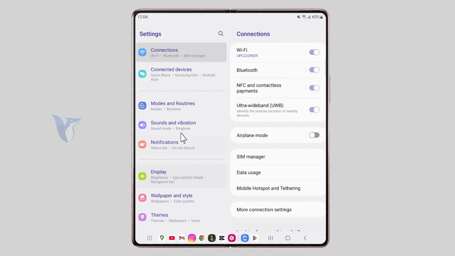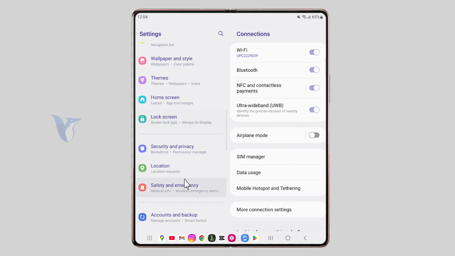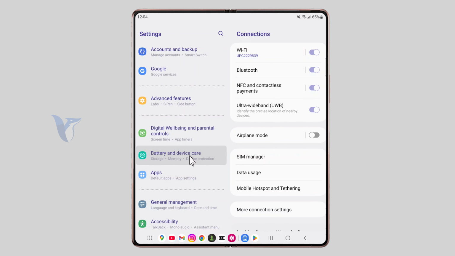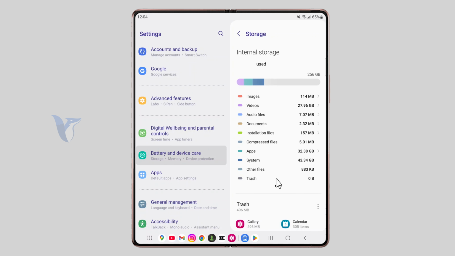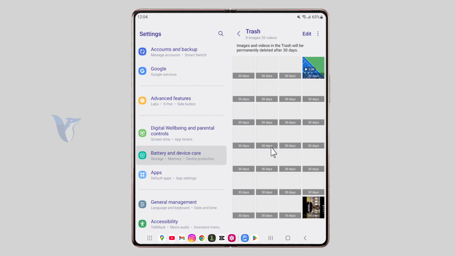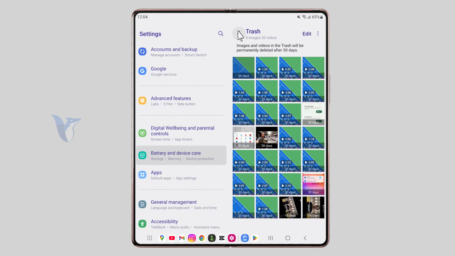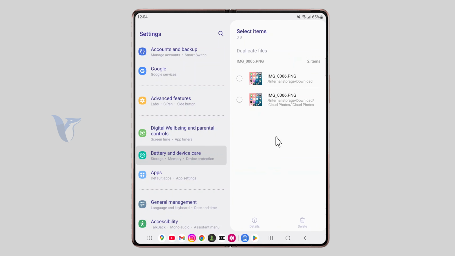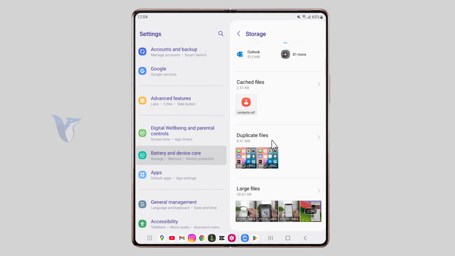So the last option is to check out the built-in settings and just go to the device care. So there is a menu for it, right? So this is how it looks, and then go to the storage. And you can browse the storage within photos, right? So check out the trash. And you also have the duplicate files, right? So this gives you the native ability to check out duplicate photos, and you can delete them, of course.